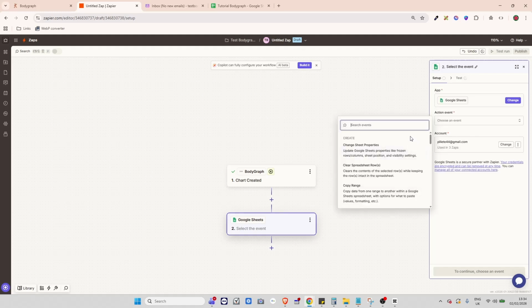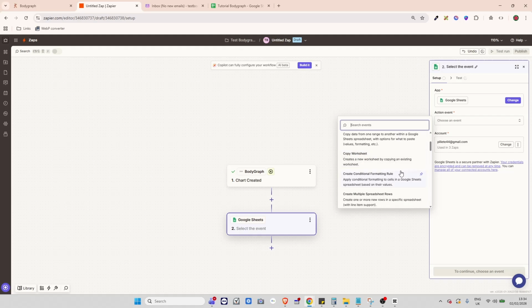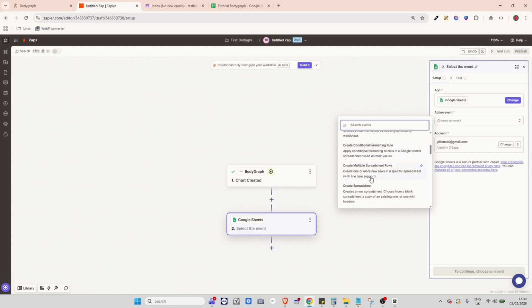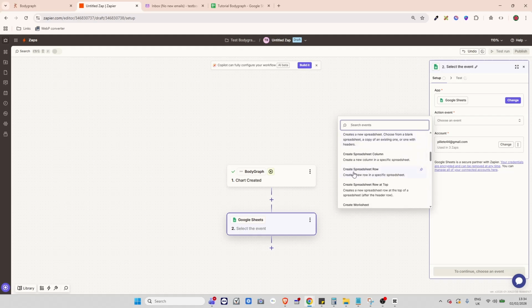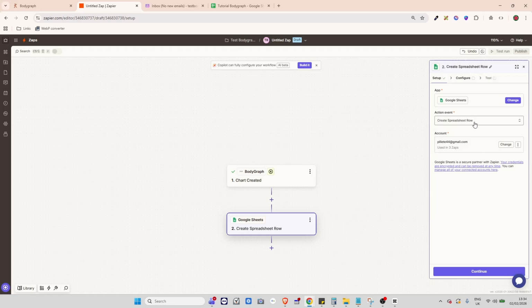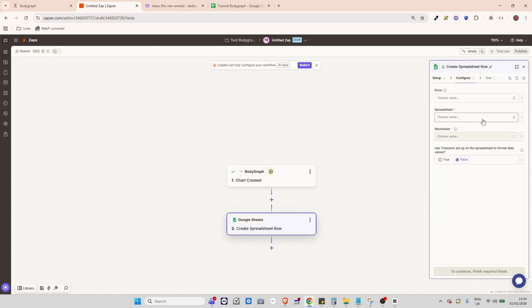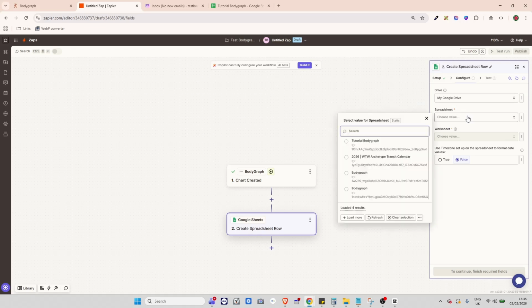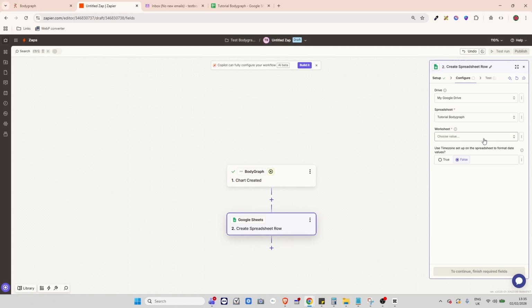So for the action, we will choose create a row. Okay, create a spreadsheet row. That's what we want to do, and click continue. Now we need to choose the drive we're connecting to. This is going to be my drive. Then a spreadsheet, just the one that I renamed, tutorial Bodygraph, and worksheet, tutorial subscribers, just as I renamed it right now.